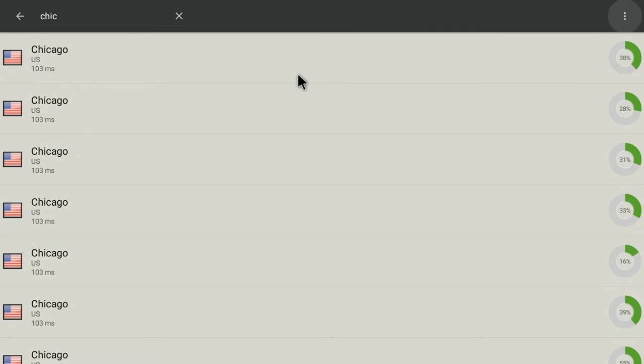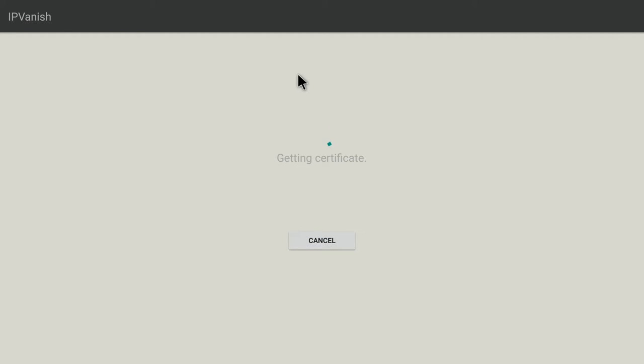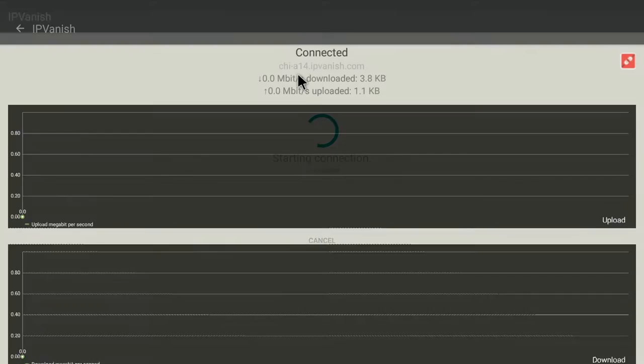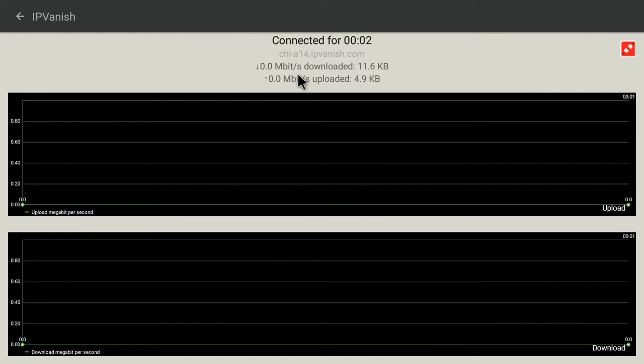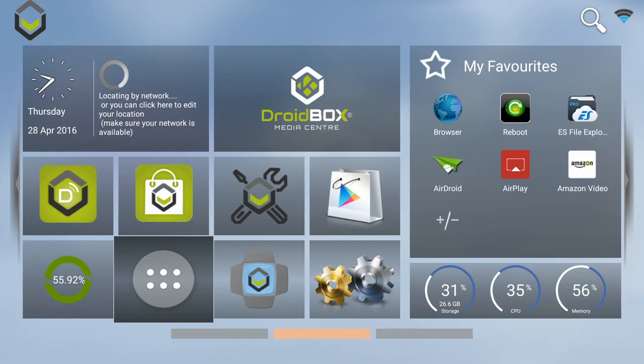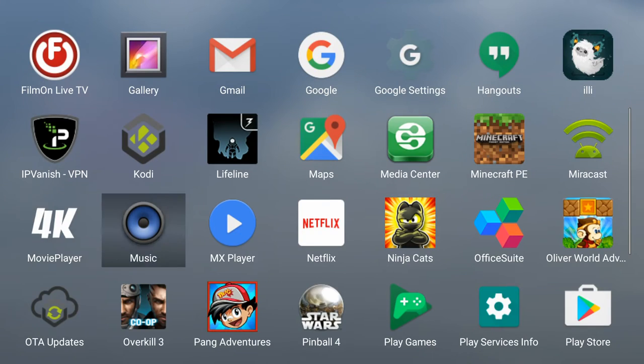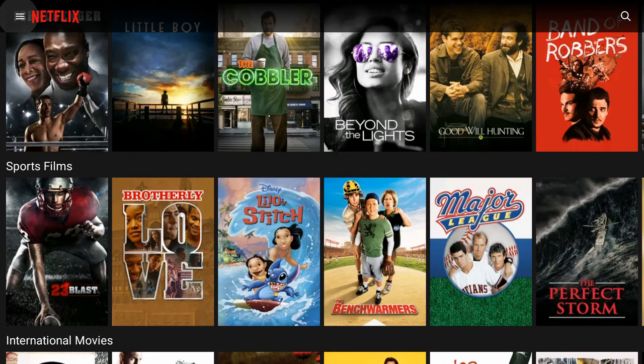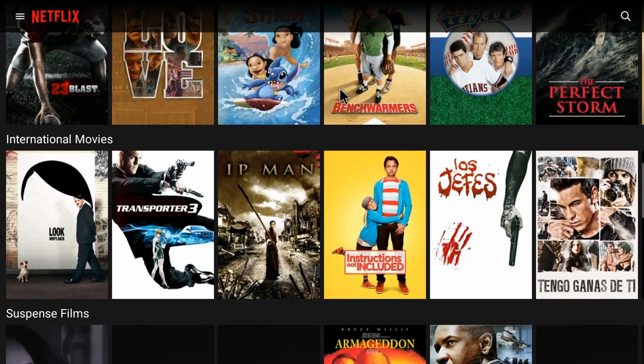To do this, simply scroll down the server list or use the search button in the top left corner to find an American-based server. Click on it and wait a few seconds for the connection to establish. A new screen will now appear to show you are connected. Press the Home button on your remote control and load your favourite app such as Netflix. As you can see, this is the American version of Netflix.